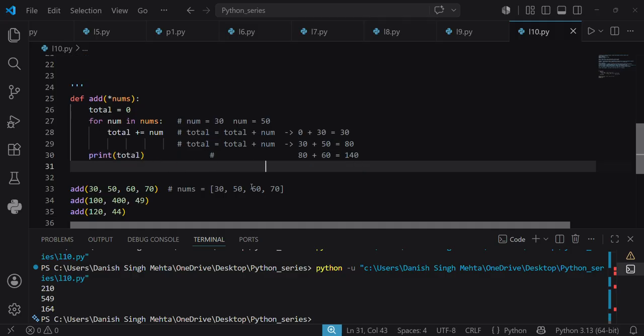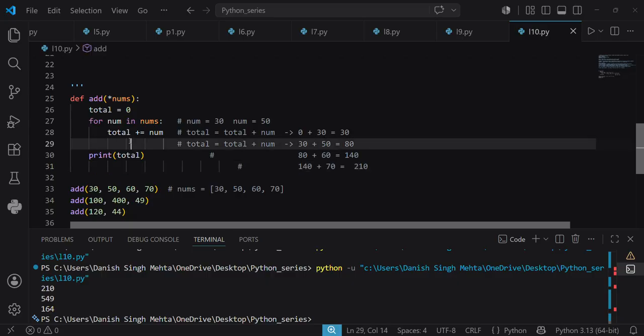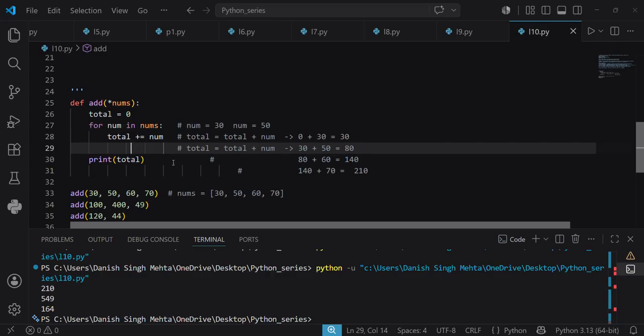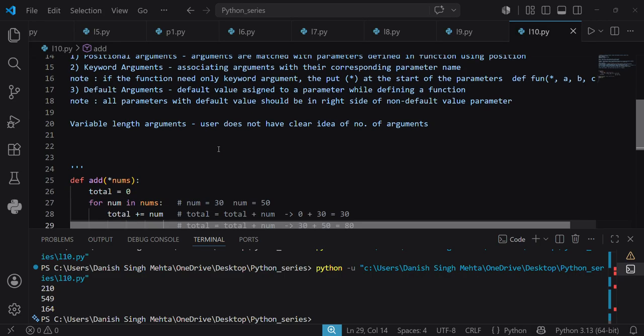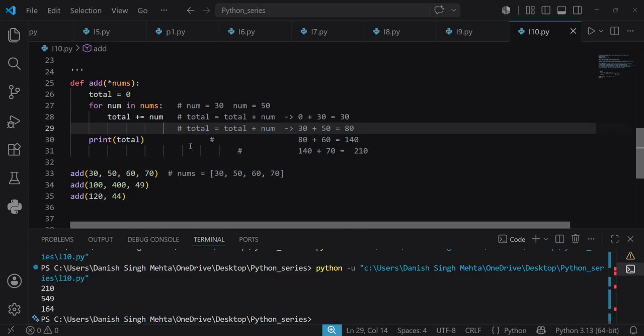Now again, for the last time our loop will run. For that our total is stored as 140 and our last value of num is 70. Then our answer will become 210, and here we got 210. So this is how the logic works. So I hope you can understand the meaning of variable length arguments when the user doesn't have a clear idea of the number of arguments.